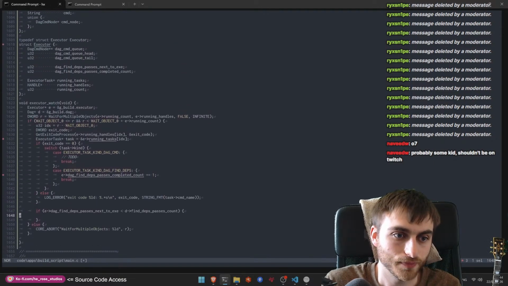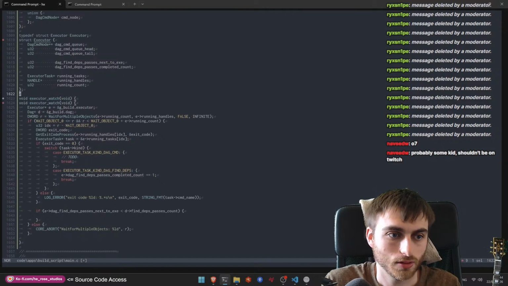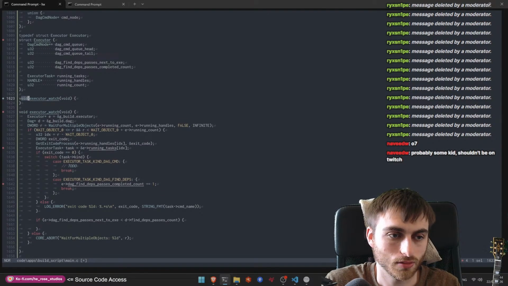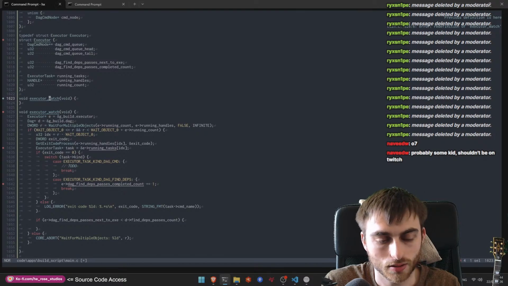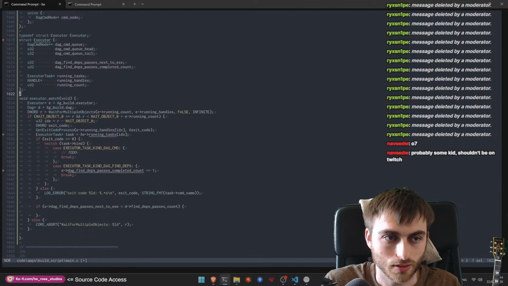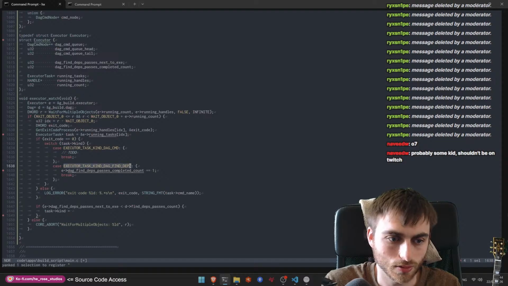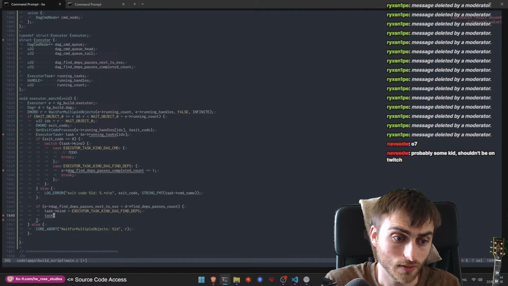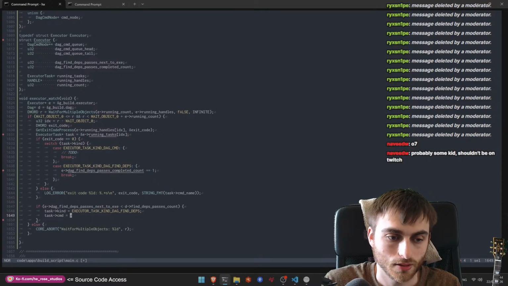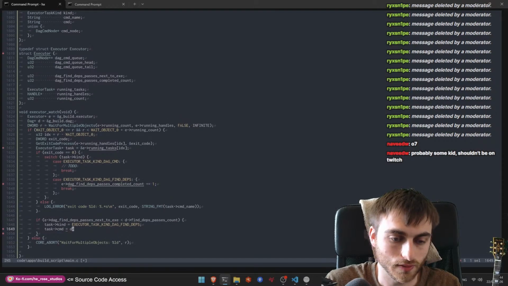well, I guess we get the next one. So we fish out, we then make a new task into queue. That's not really a queue, is it? Yeah, so you can make a new task. Well, the task is here already. So you can then say task kind equal this guy. Task command is equal to the d find dependencies passes. So this is the index.